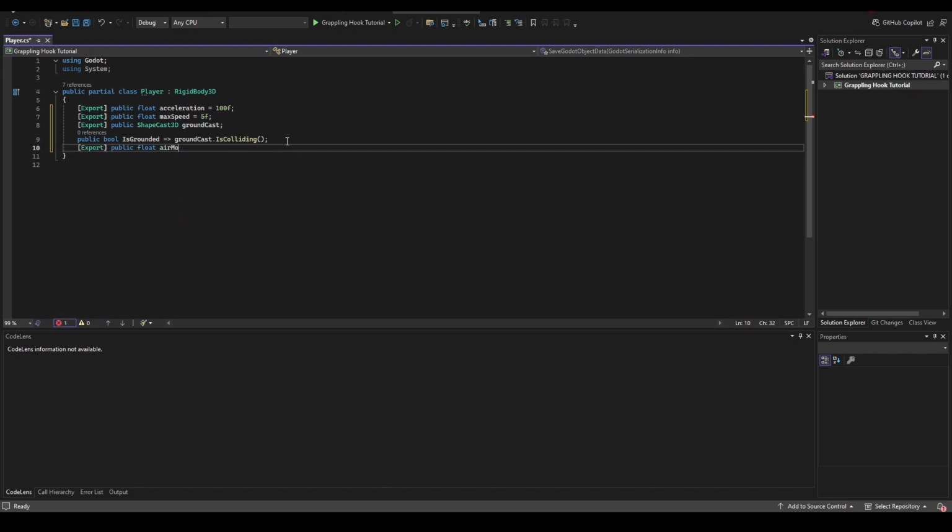Next, we want some movement control when we're in the air. So I'll call that air movement modifier, and I'm going to set that to 0.2. I'm going to add our jump impulse. I'm going to set that to, let's say, 12. And we're going to come back to declaring variables in a bit, but this is enough for us to get started with allowing the player to actually move around.